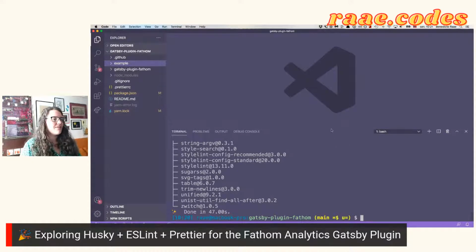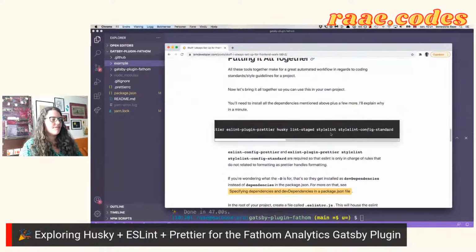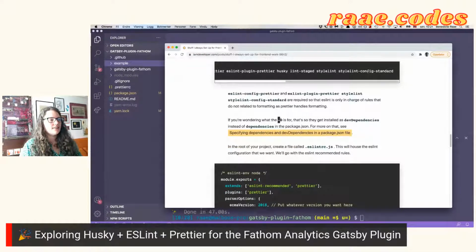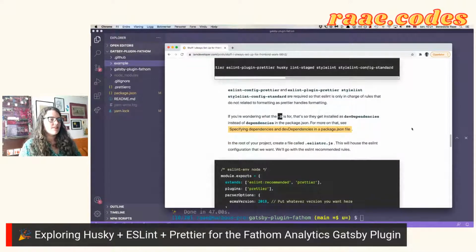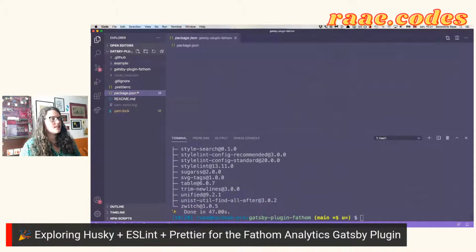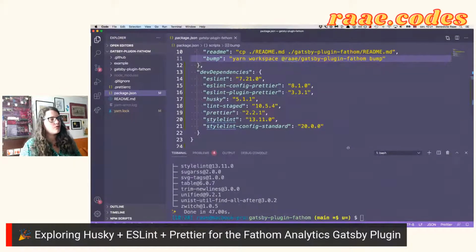Yes, so we have everything installed now, and let's go back to our friend Nick. He's already asking why there is a -D. It's so that they are dev dependencies instead of dependencies. If you look at our package JSON file here, they're all dev dependencies because they're not needed when everything is packaged up. It's only for our benefit while we are developing.